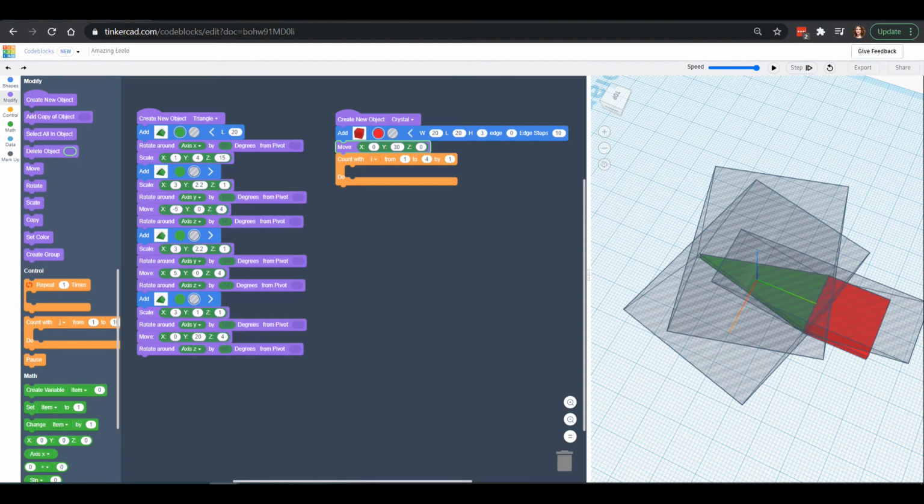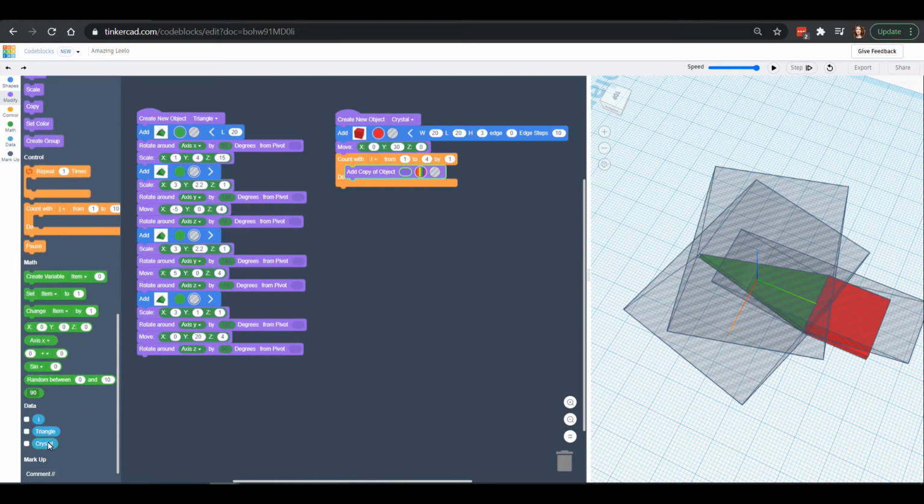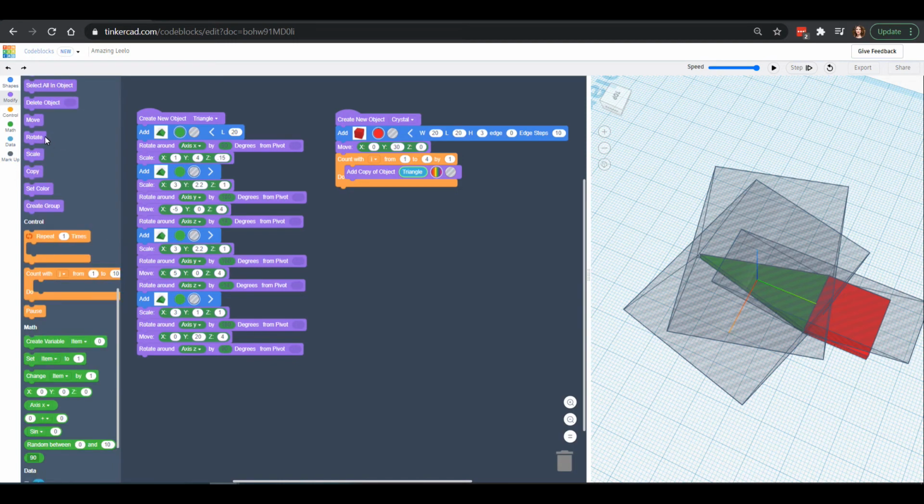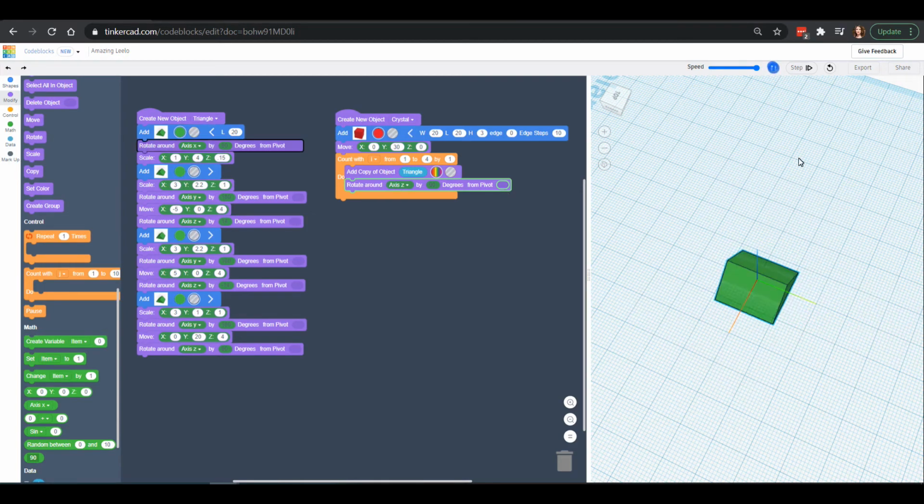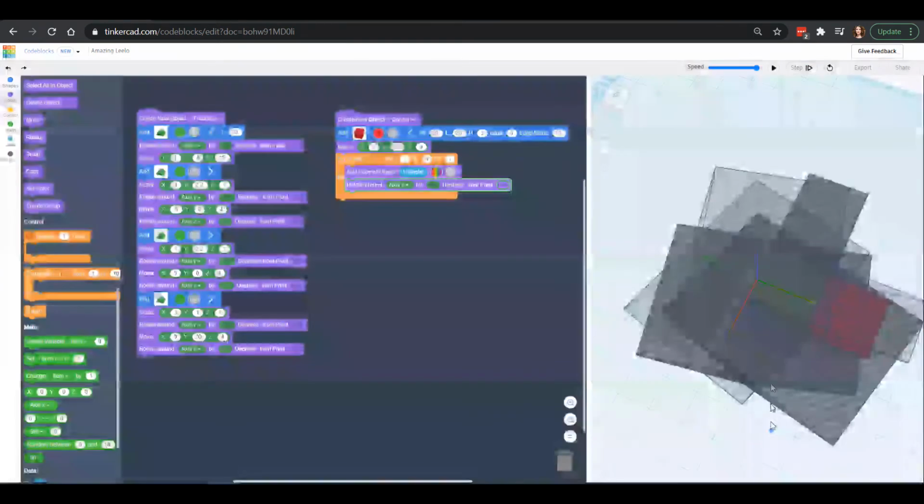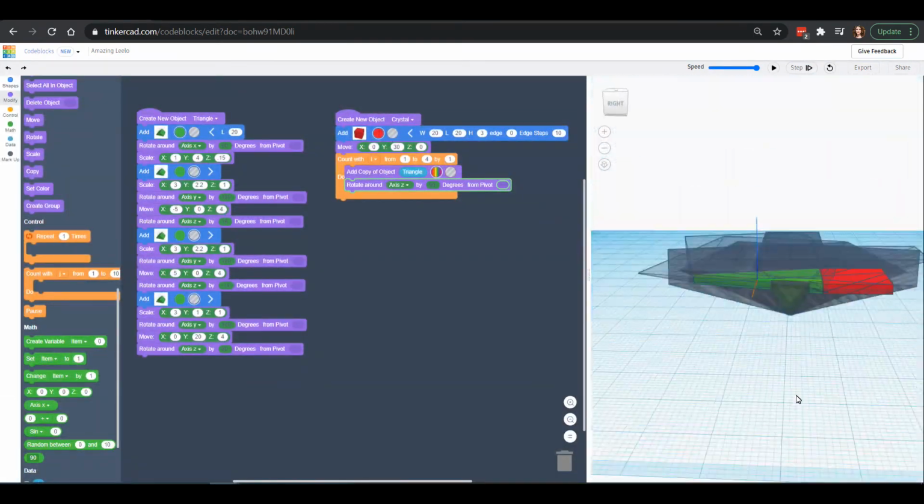All right, so each time that I go through this loop, I want to make a copy of this triangle. I'm gonna make a copy of my triangle, and I want to rotate it 90 degrees each time. So I'll hit rotate, and I'm going to rotate this around the z-axis by 90 degrees, but if I do that, it's just gonna rotate around its center point. So we can see what this looks like. You can see how it sort of rotated all around that center point.